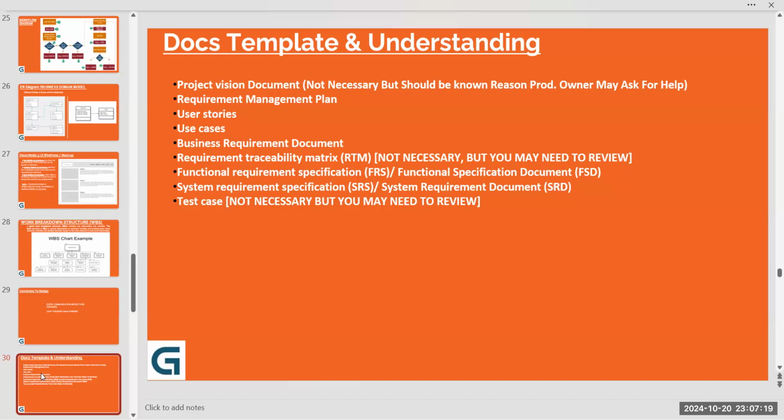So what do you see here? There are the various names of documents, their templates and understanding about them. One important thing, while you are looking at these documents, there are several names. Say for example, project vision document. It says that not necessary, but should be known.